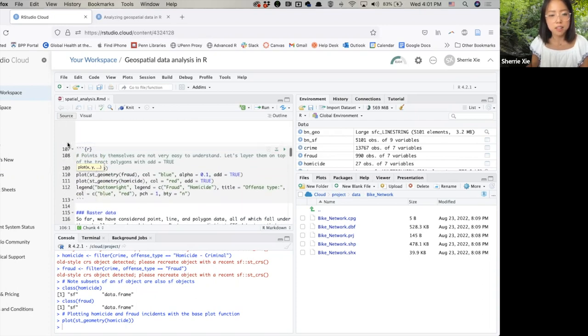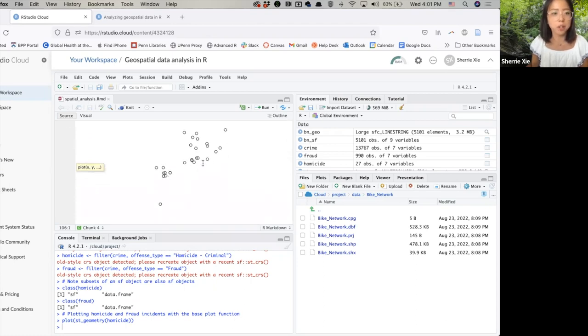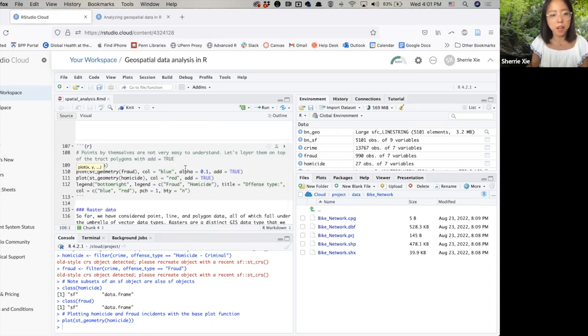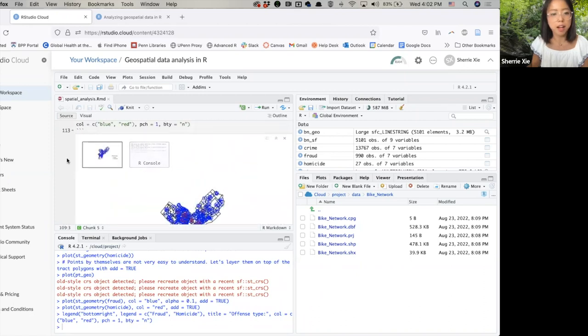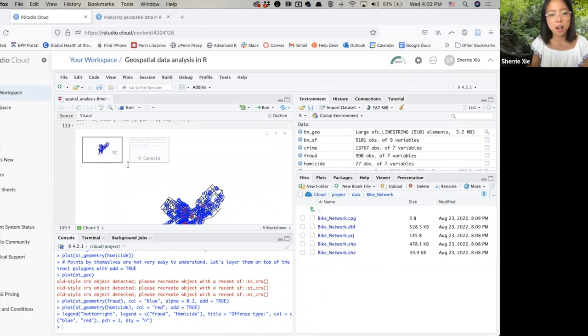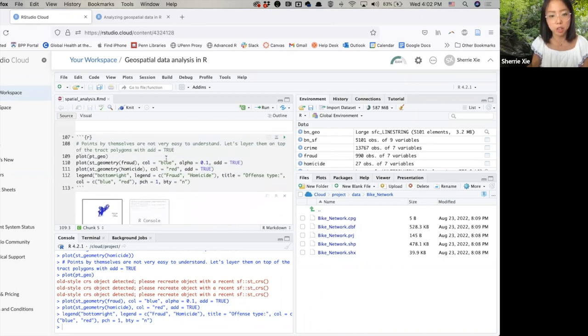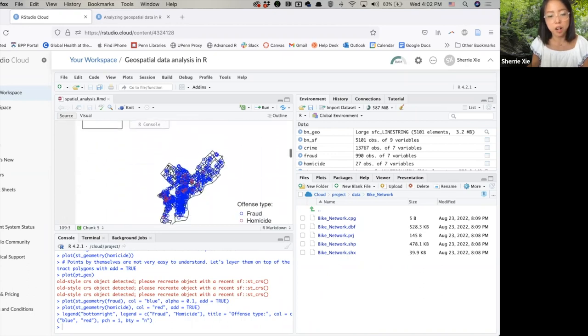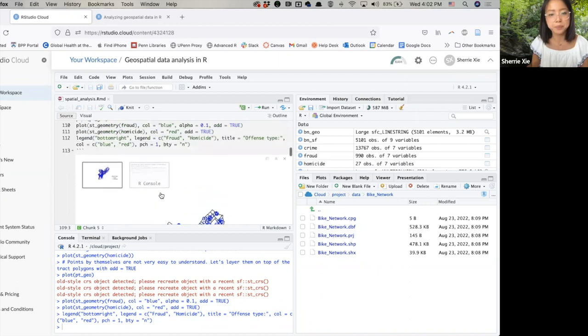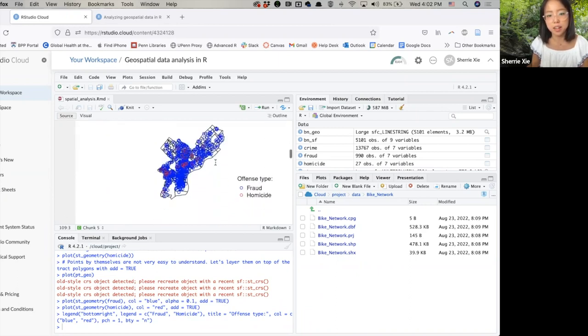And then looking at this might not give you a lot of information, because what do these points mean? So you can plot these specific crime incidents on top of our census tracts. So what I'm running here, we start by plotting the Philly census tracts. We layer on top of the census tracts the instances of fraud, which we've colored blue. So all of these blue dots are instances of fraud in Philadelphia. All these dots in red are criminal homicide incidences. And we can add a legend explaining that the points that are blue are fraud and the points that are red are homicide. So this is a very simple map that we just made.